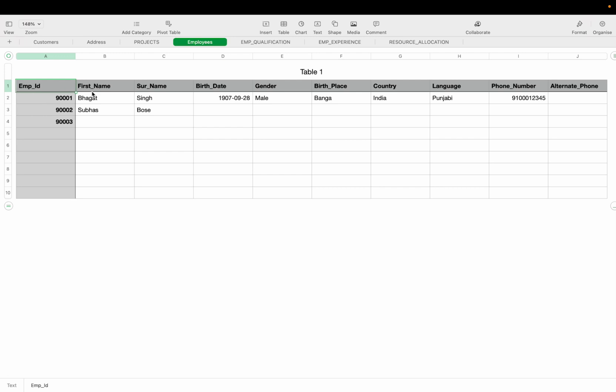And this is the employees information we are going to create by using APIs. Example like Bhagat Singh and also Subhash Chandra Bose. So these are the information we are going to create, and information like where they were born, which country, and what the language is, and the other details. So whatever information we want to store, we can always create and store by using these APIs.